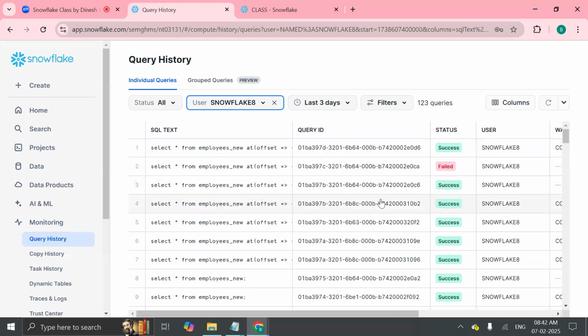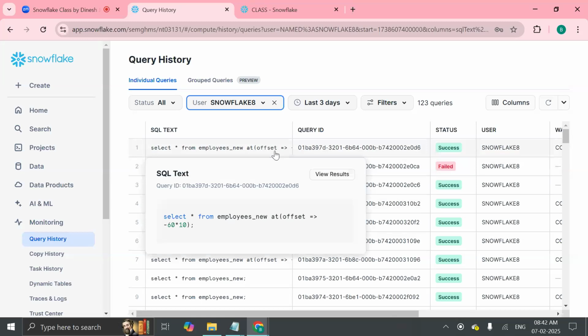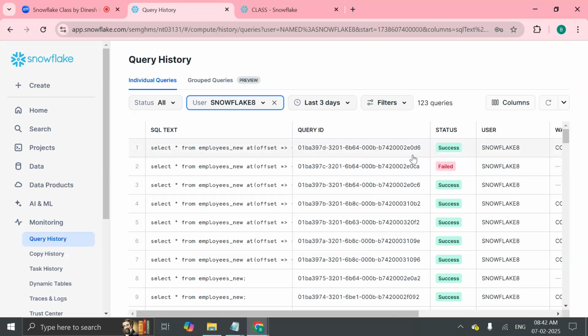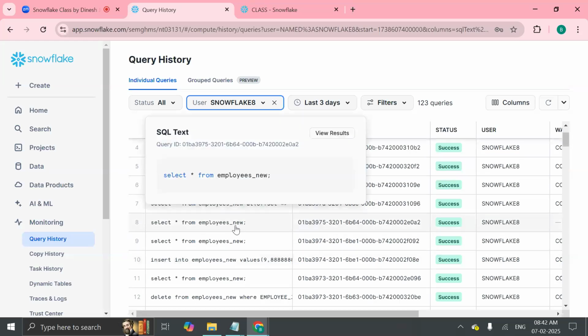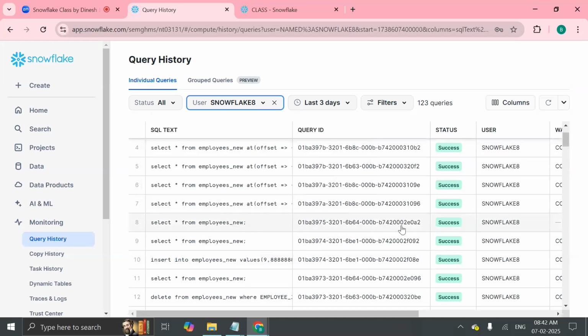Whenever you execute a query, even if I execute the same query one more time, the query ID will not be the same. Query ID will be unique. Here if you see, I executed select star from table. What is the query ID? Last 4 digits you can observe, right? Observe the last 4 digits. The same query, observe this. Query ID is unique for every execution.